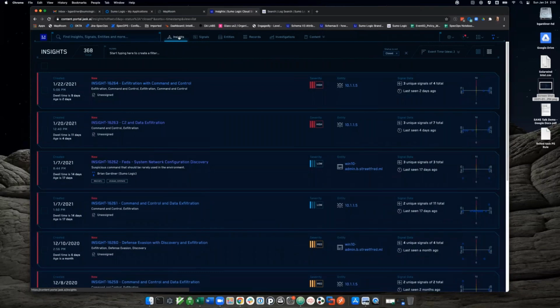Okay, so insights are where the analyst should spend the majority of their time in CSE. They're a grouping of related signals, all associated with the same entity. They display the series of events that happened in an easy to analyze way while providing all of the information available within CSE in one place.